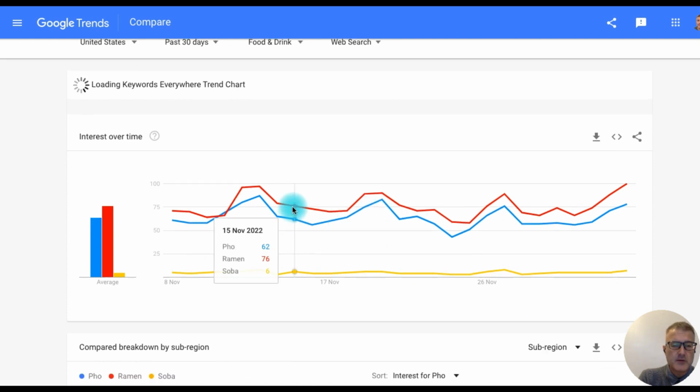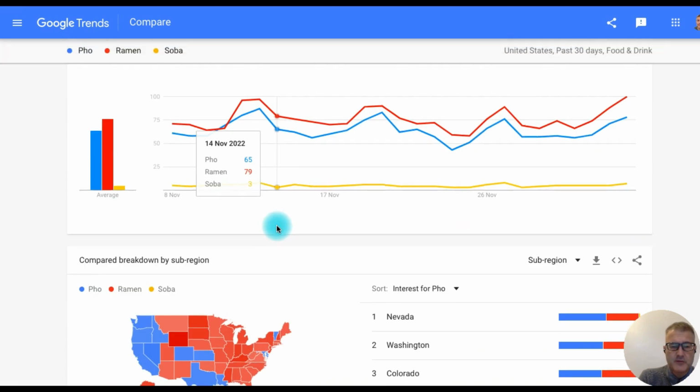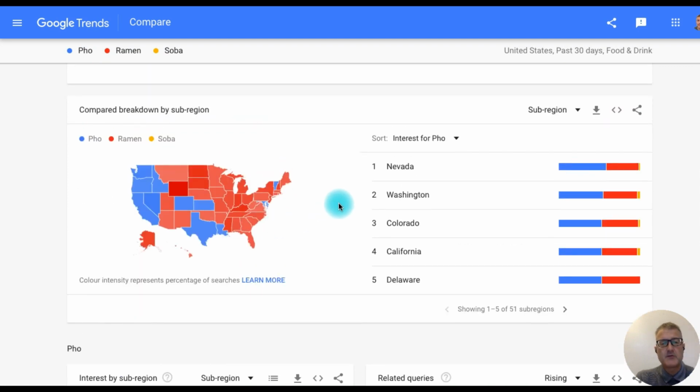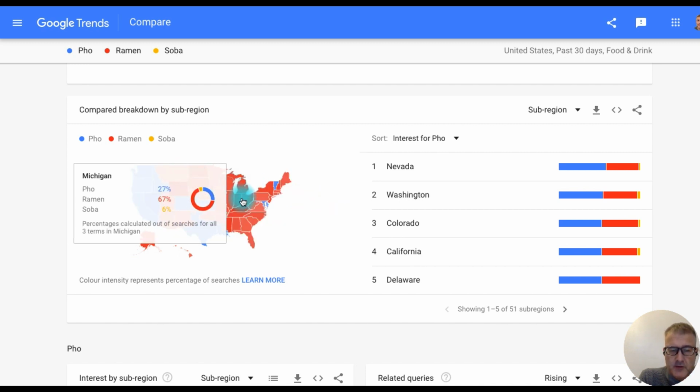So actually ramen and pho are getting quite close together. There's a close match in interest, right? But now we drop down and look at this. This will actually give you the sub-region interest. So as you can see, pho is what we're looking at now in these different areas: Oregon, Washington, California, Nevada. This is telling you that in those particular areas, they like pho mostly instead of ramen. Isn't that great? Now in the other areas, it looks like ramen is the most popular.